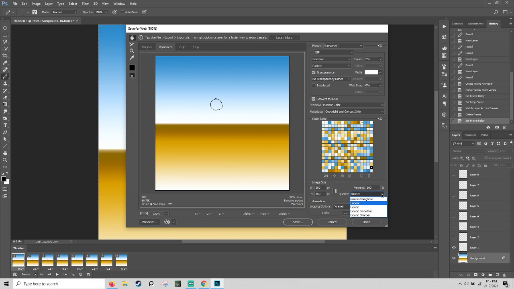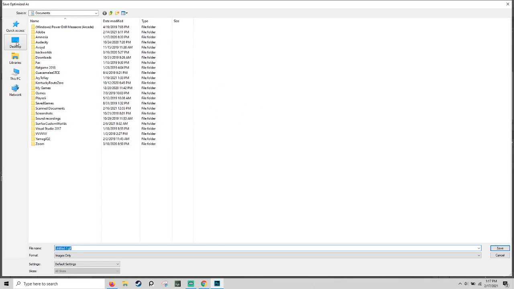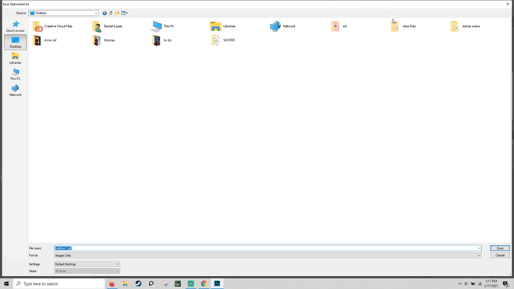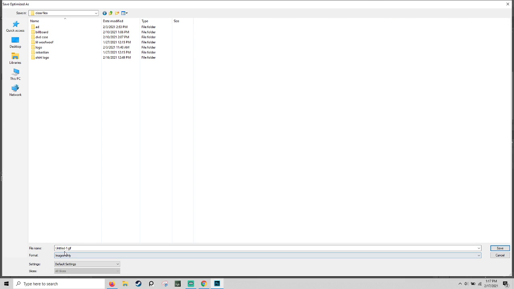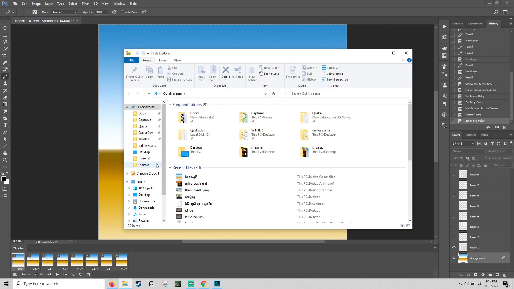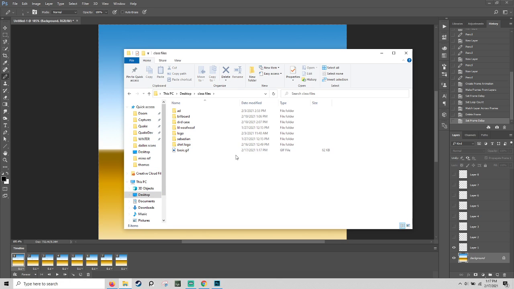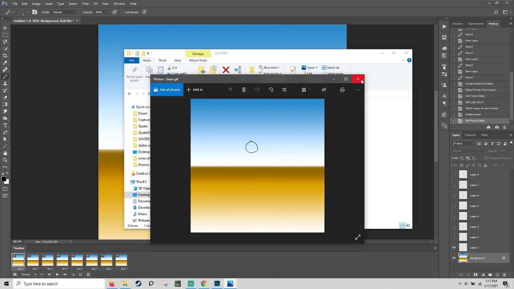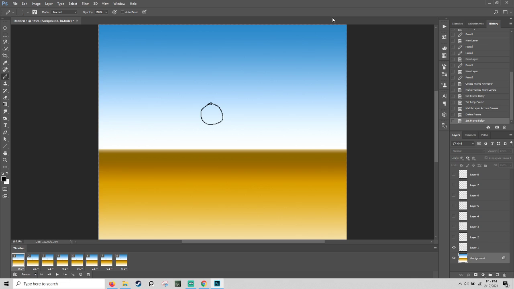I just keep it to bilinear. That's texture filtering, I think. Then we'll save it, and then I'll save it to class files. Oh, I forgot to put that. Basic. All right. And then we'll go to class files. Where is it? Desktop. Class files. Double click it. And there we go. I'll upload to the Discord.